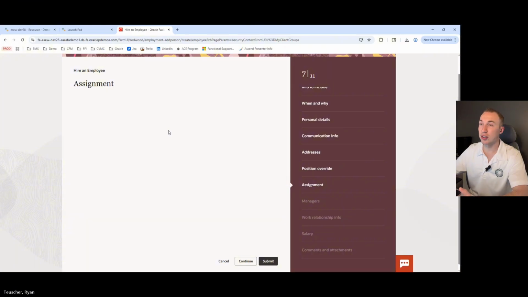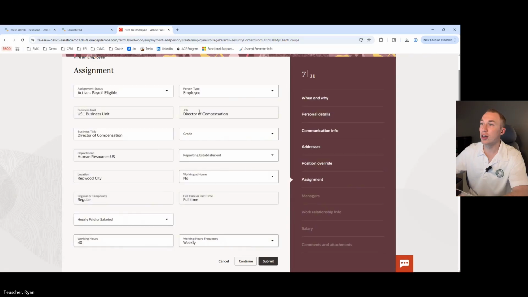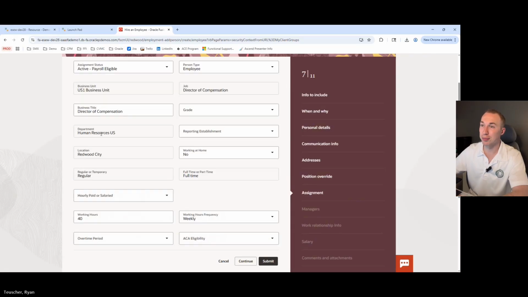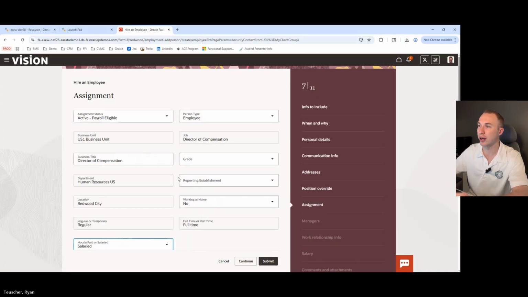And here's where we're going to see a lot of that information has been defaulted. Let's give it a second to load here. And there we go. So our job, our business title, our department, our location, regular and temporary, full-time, part-time, all of these have been loaded in from the position. Really cool feature. We can choose if this is hourly or salaried. We could say salaried. We get to enter in any of this information, whatever is necessary for our reporting purposes. I'll just leave it blank for now. We can see it's not required.